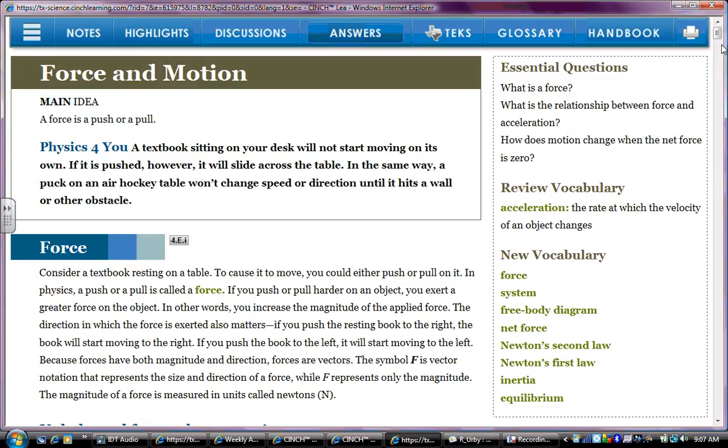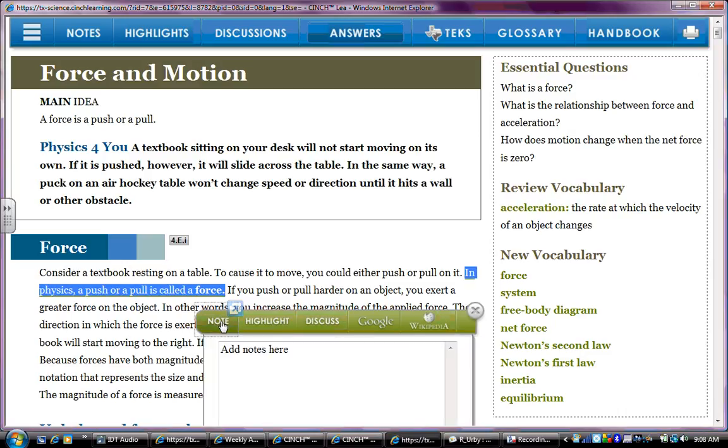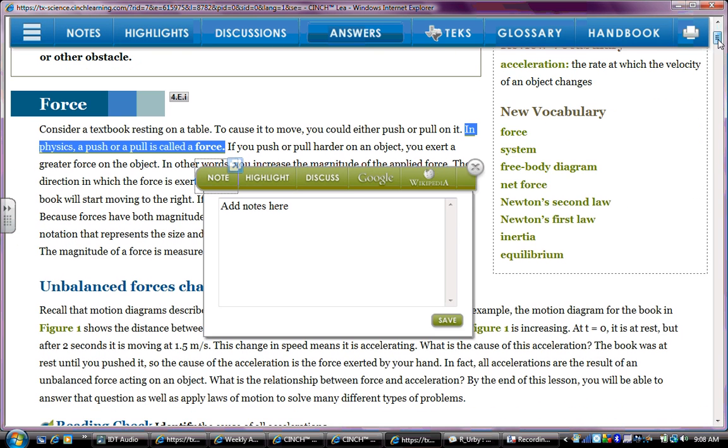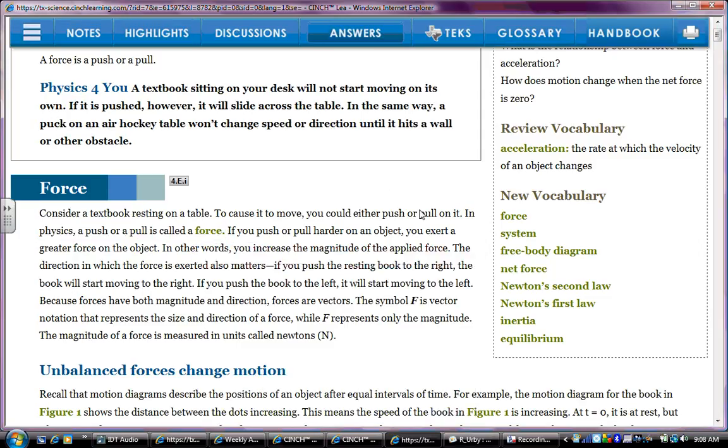One of the first things I'll want to point out is that as you're reading, you can actually highlight things. So if I wanted to highlight this right here, in physics, push or pull is called a force, I would highlight it. And I can make a note right here by clicking on this after I highlight it. I can add a note and save that note to the text. After I save, the highlights will show up as a grayed out section.